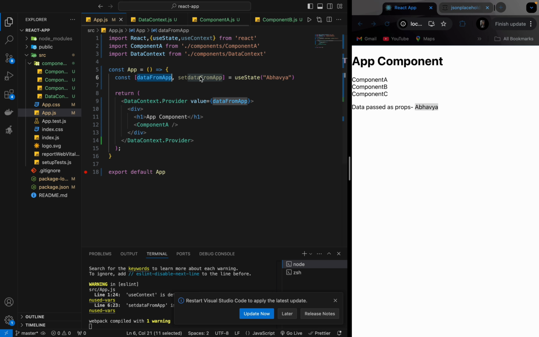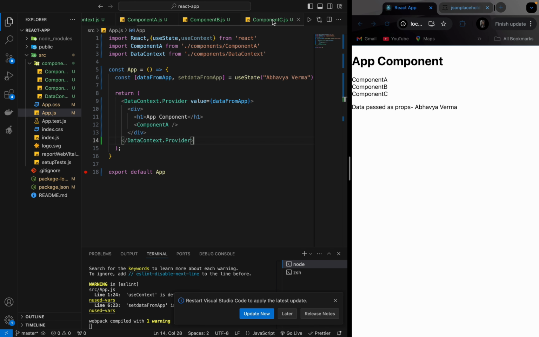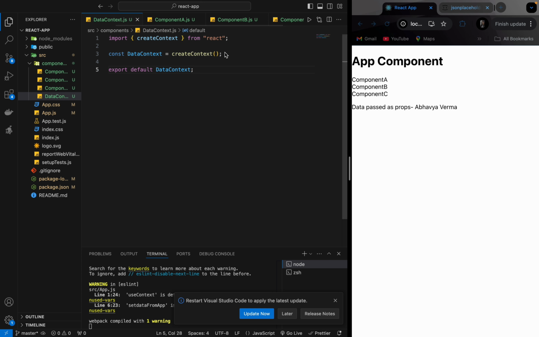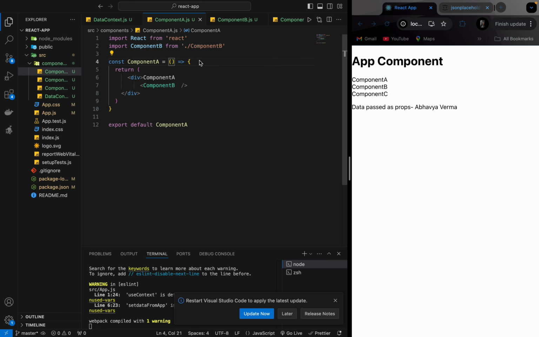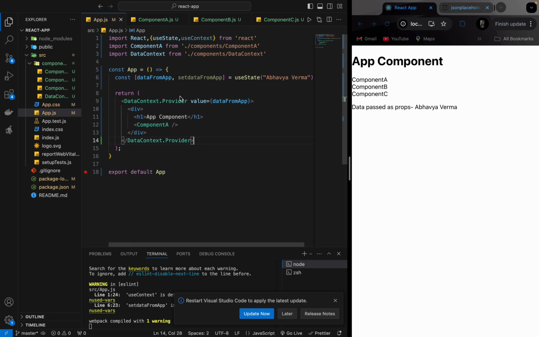Let me modify this data over here. I will write just Bhavya Verma, and you see the data is also coming over here. Now similarly I want to pass a function which is present in my app.js file and run it through a button click in component C. So let me write a function first. Data context, this file we don't need, I'm closing it right now. Okay, you can write over here.